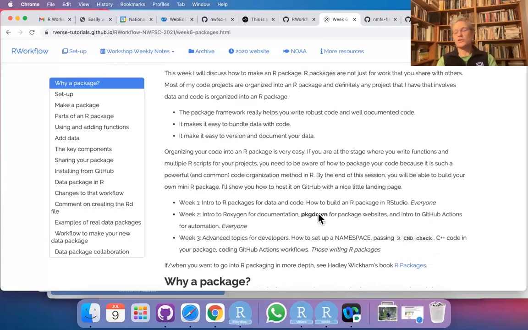Okay, so why would you put your code and your data into a package versus just having a repository that people could copy, or that you yourself could copy? Let's say you're working alone. Why would you ever put all your code into a package? It's a bit of extra work.